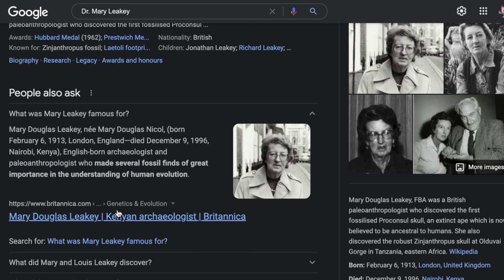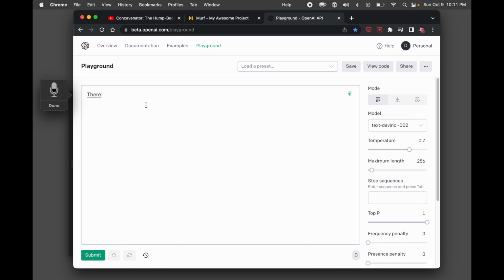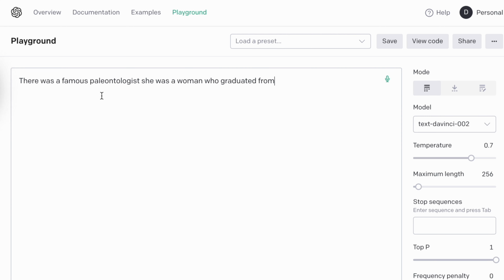Mary Leakey, right? So she's an English-born archaeologist and paleoanthropologist who made several fossil finds. There was a famous paleontologist. She was a woman who graduated from... Okay, I'm going to see what it gives me. College in 1892. Oh, it gave me a new name. Florence Bascom. I didn't ask for a new name.